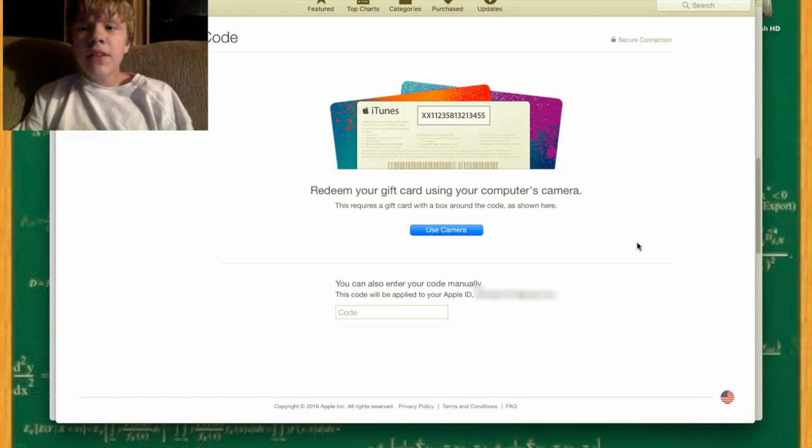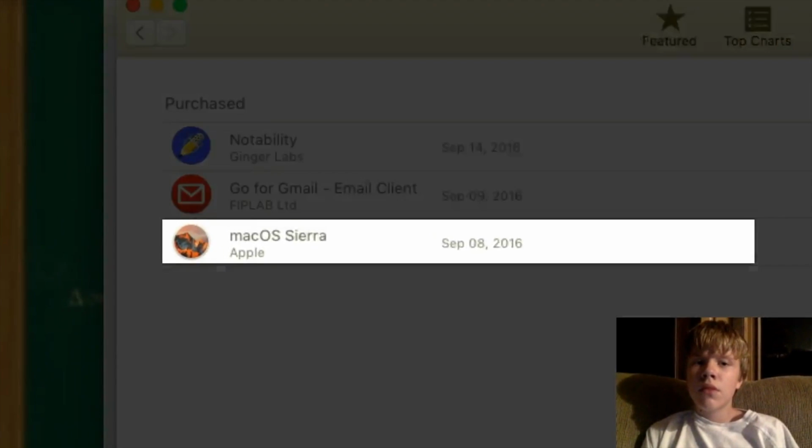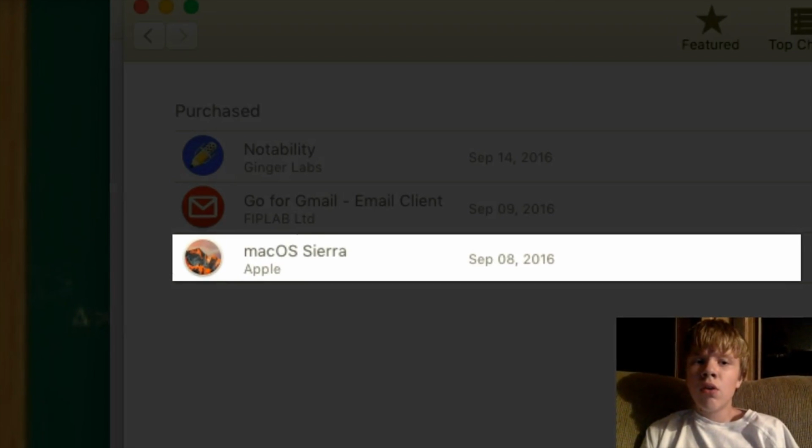Come on. And then it's going to bring you to this page that says redeem code. You're going to want to type in your code here that you got from the page. You can copy paste it. And then it's going to say that your code has been redeemed successfully. I've already redeemed the code, so it won't show it for me. And then once you've done that, you're going to want to go to purchased. And then here it will say macOS Sierra.